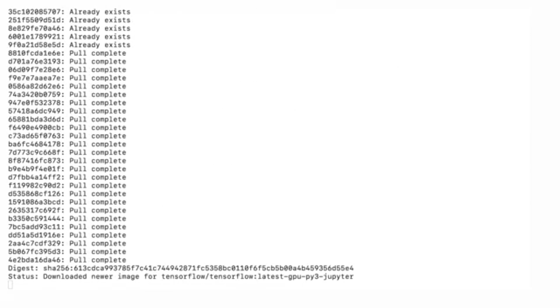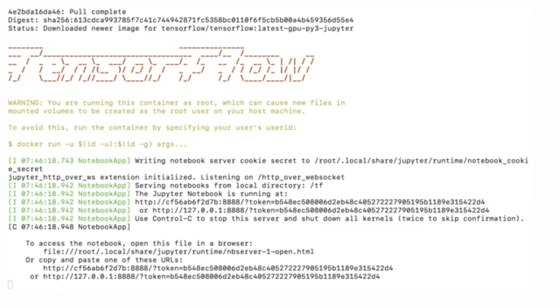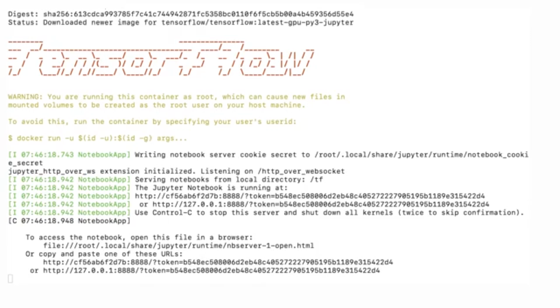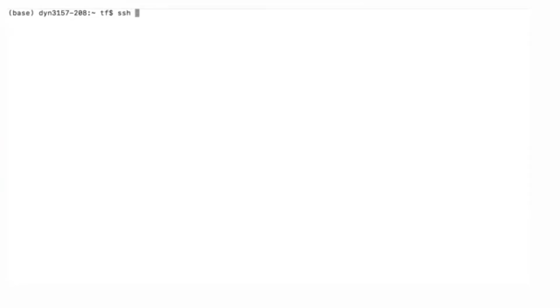If the machine that Docker is running on is local, then you can open Jupyter by going to localhost:8889 in your browser and copying in the token that is printed by the server when it starts up. Since the machine I am running the container on is remote, I need to do something slightly different. I'm going to forward the remote machine's 8889 port to my local 8888 port, which I can do by running ssh -N -f -L localhost:8888:localhost:8889, and then the name of my remote user.